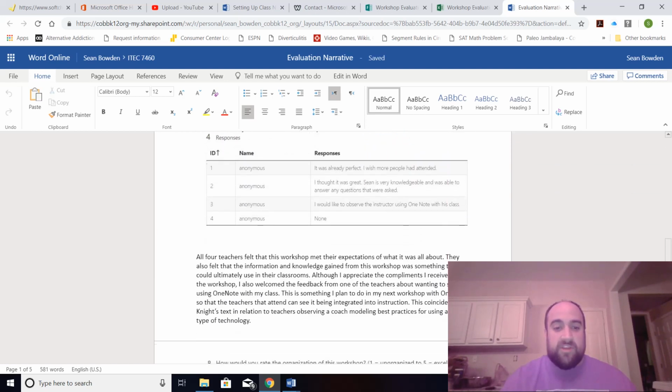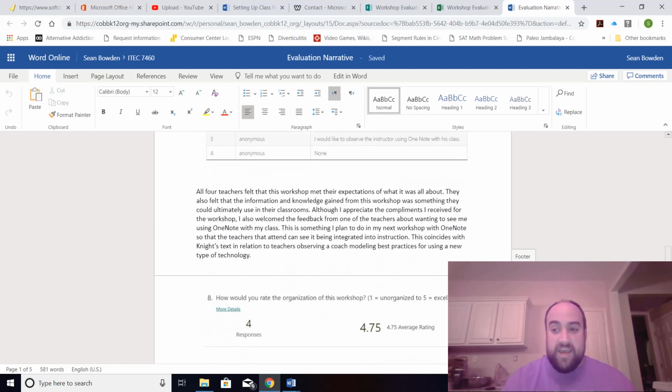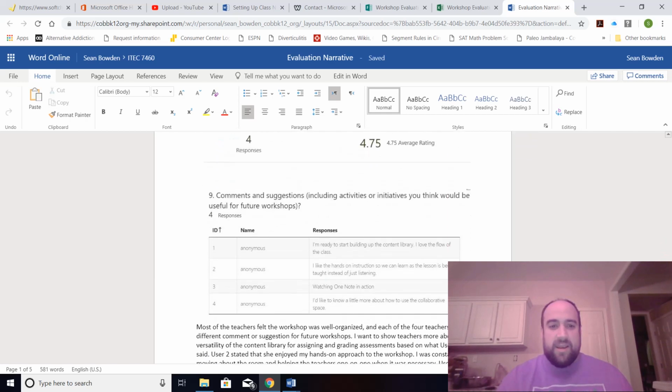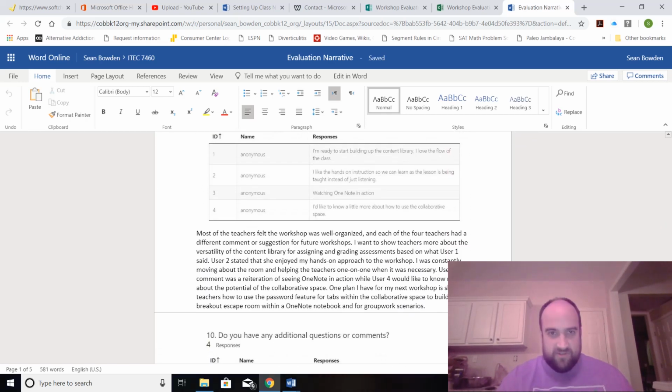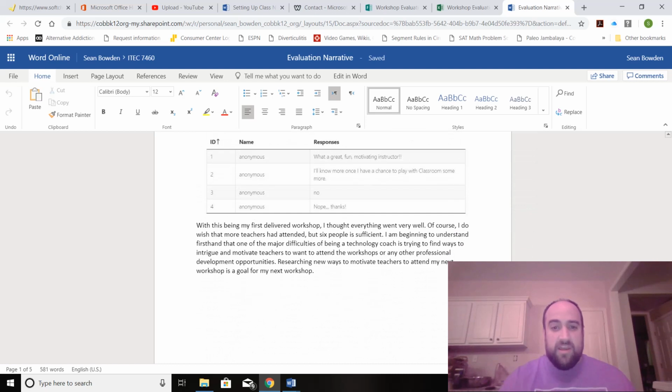5, 6, and 7 all went together. I put a paragraph to analyze that, and those particular questions gave me a lot to think about in regards to future workshops. They gave me some ideas going forward for the follow-up plan. And then 8 and 9, I got even more ideas to follow up. And then finally, number 10 was me reflecting on how it went and thinking about ways to research how to motivate more teachers to come next time.